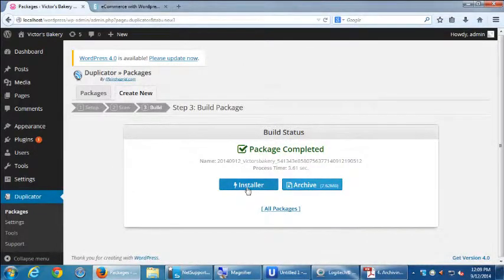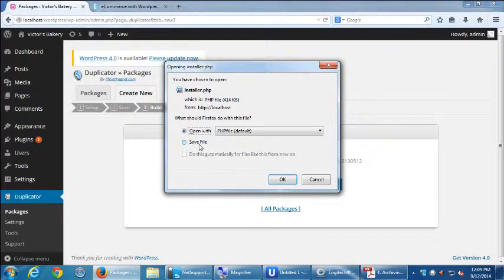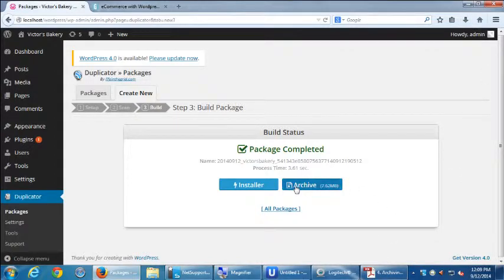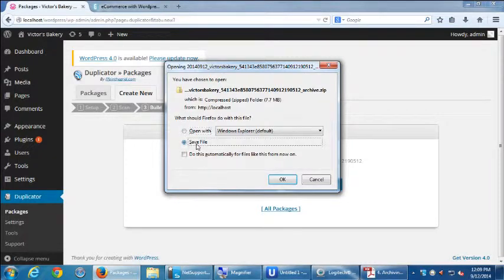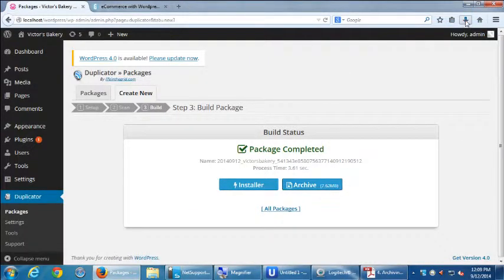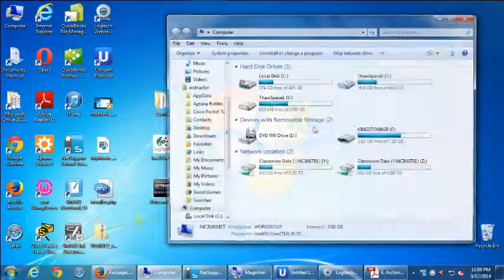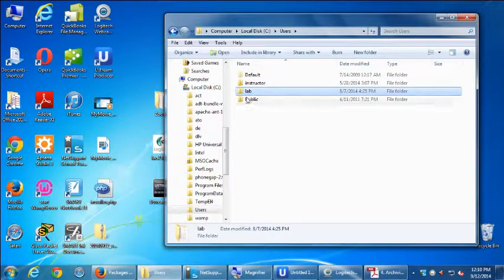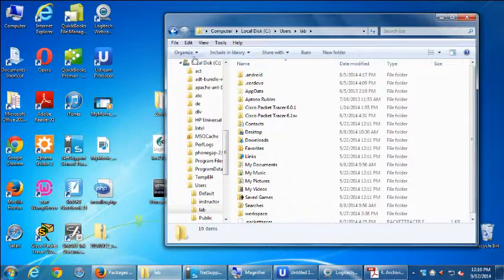So what I'm saying here is click installer, and then you should get, do you want to open it or save it? You want to save it. If it asks you, you want to save. If it just saved it, then it probably went to the desktop. Firefox up here told me it downloaded. And then you want to click the archive. Same thing, you want to save it. Firefox told me it downloaded up there. I believe these save to the desktop, so go to your desktop.